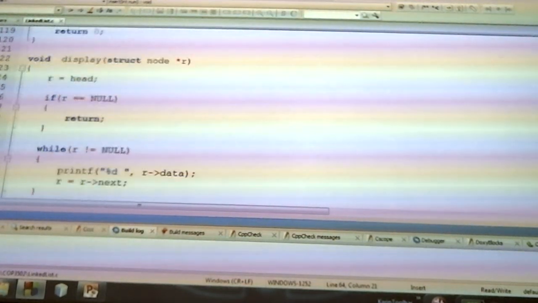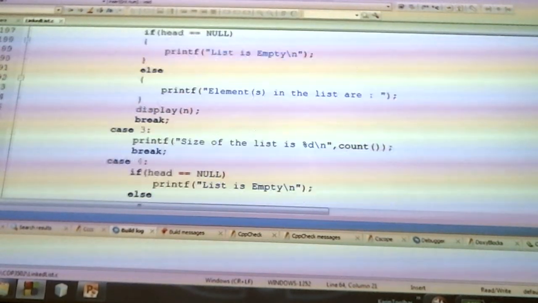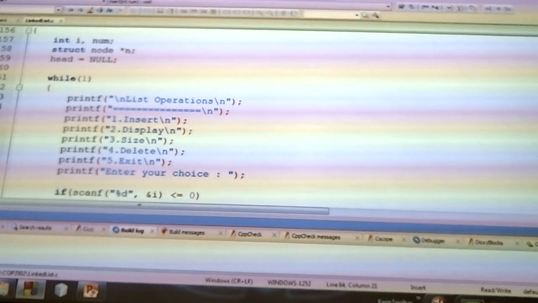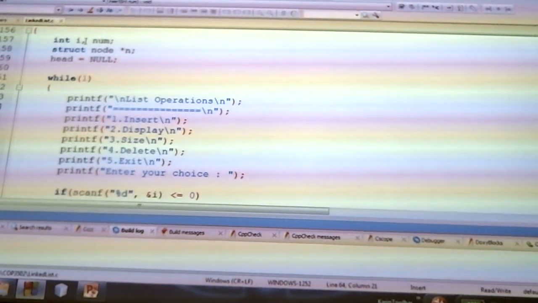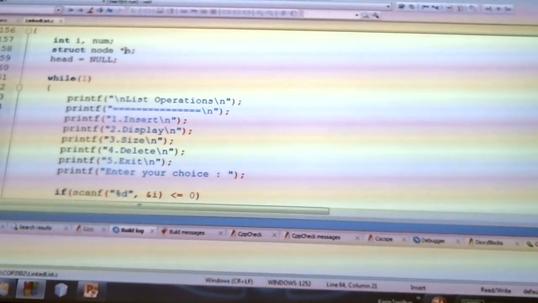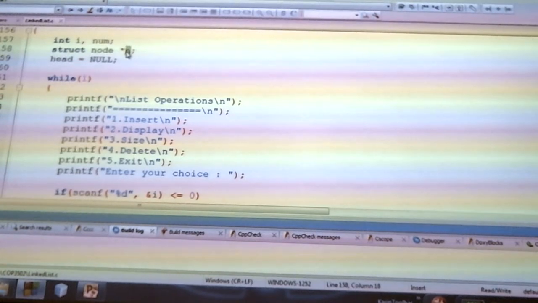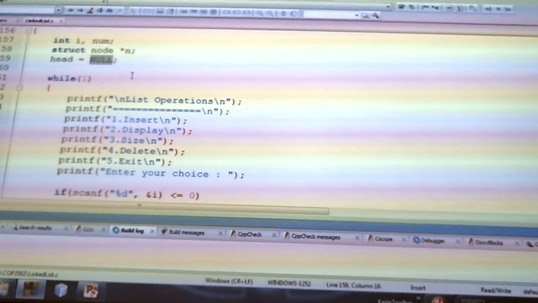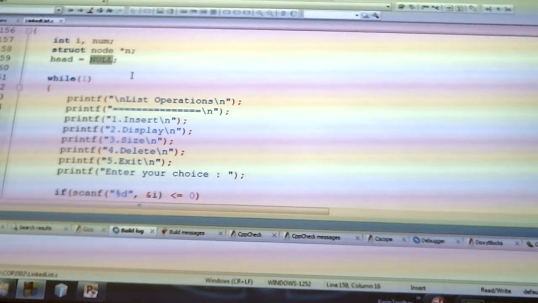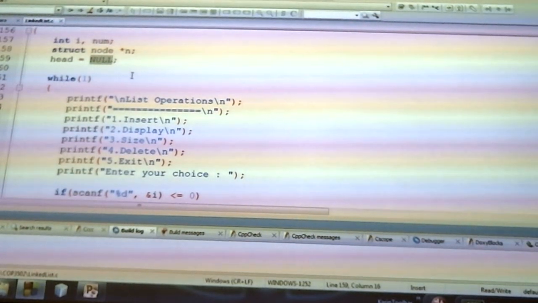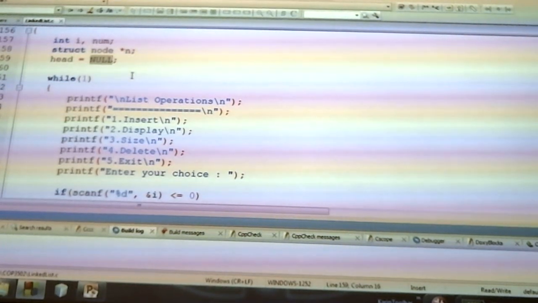So let's start down here in our main. In my main, we have an int i, an int num, and a struct node called n. This is kind of like my helper guy, my temporary dude, right? So here, definitely initialize the beginning of my linked list to null, because I want to make sure that at the very start of my application, I definitely know where I'm starting. There's no question whatsoever what's going on.